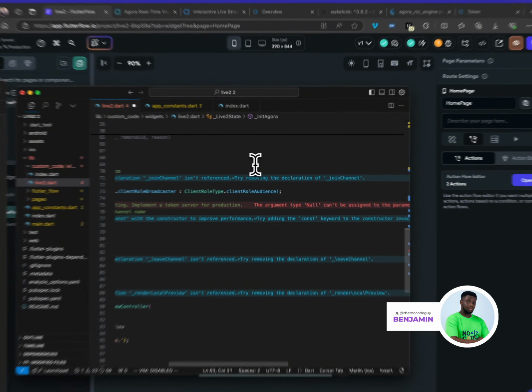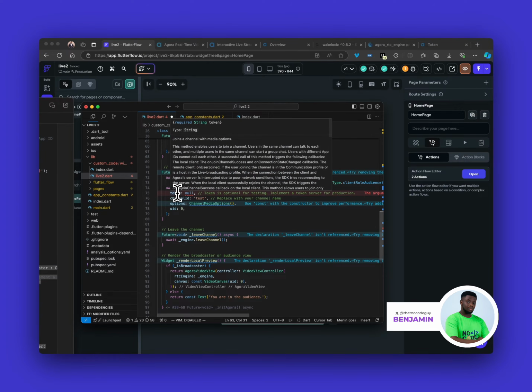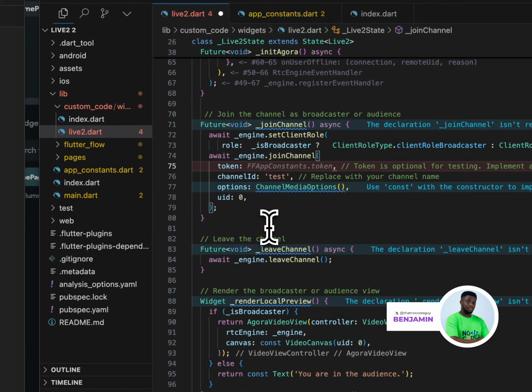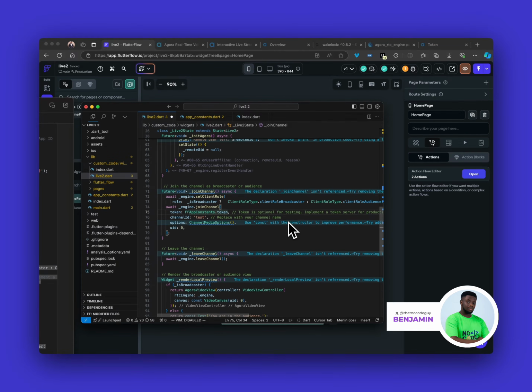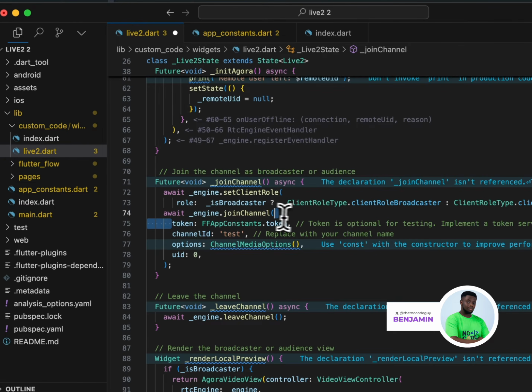Then the argument cannot be null. Right. So token. There must be a token. All right. So for that token, what I'm going to do is I'm going to say FFAppConstants.token. Okay, yeah. So this is it here. So I think we've done these configurations already. Now the default channel name is test. The token is also a default token.